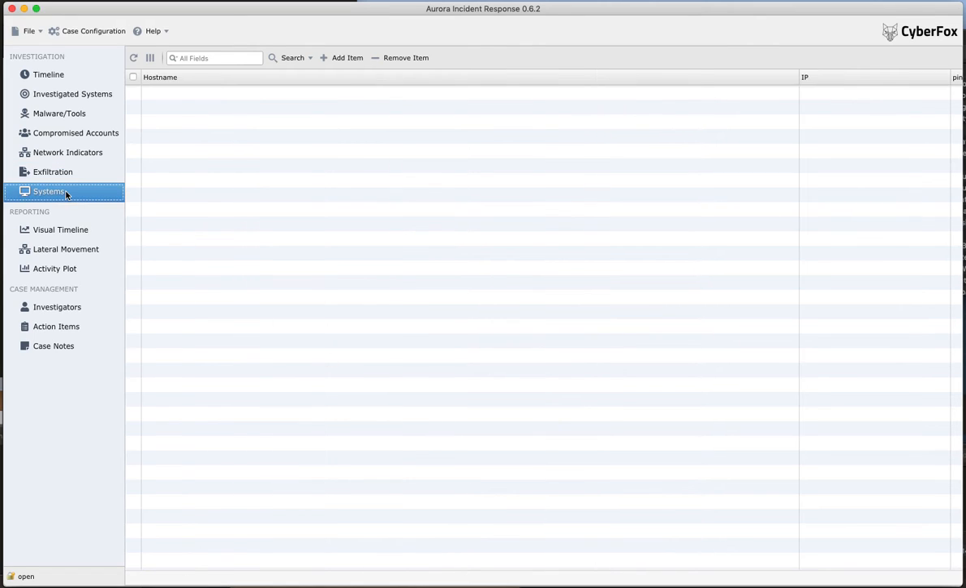And then there is a system tab. The system tab is basically like a backend database where you have a list of all the systems that you probably see with whatever solution you use, like your EDR or whatever. We even got it out of asset management, so even that works.